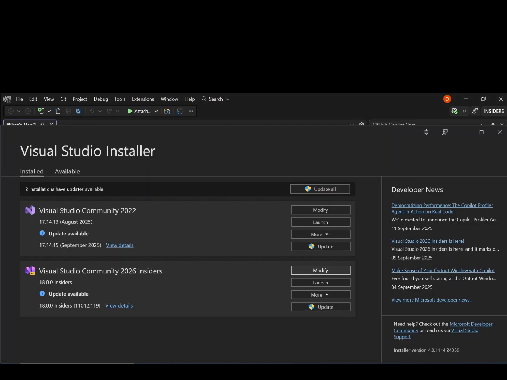Let's get straight into it. So as you can see, I've got the Visual Studio Installer opened. I've already got Visual Studio 2022 and the latest 2026 inside this, okay? For this video, we're using the 2026. So let's go ahead and click on Modify.